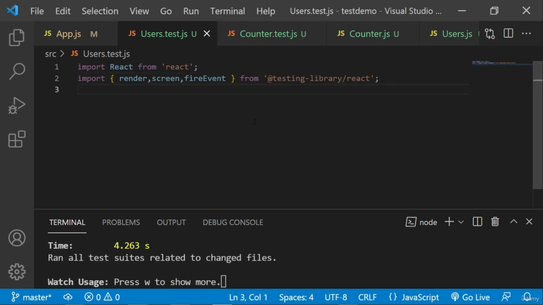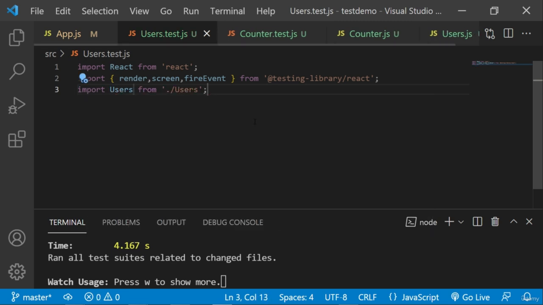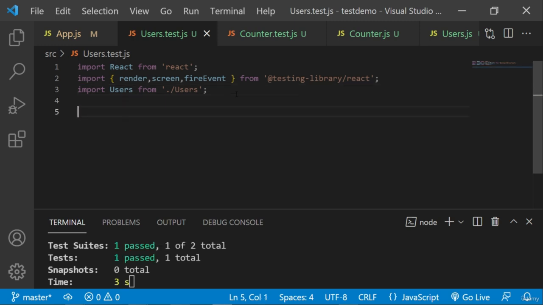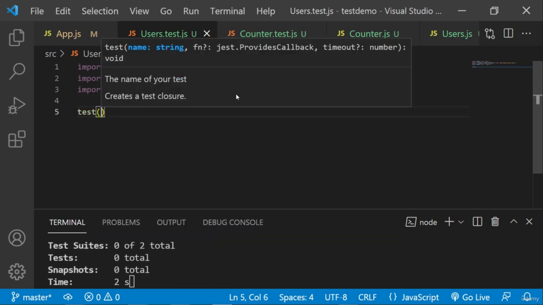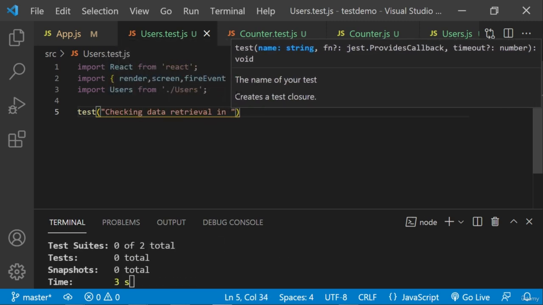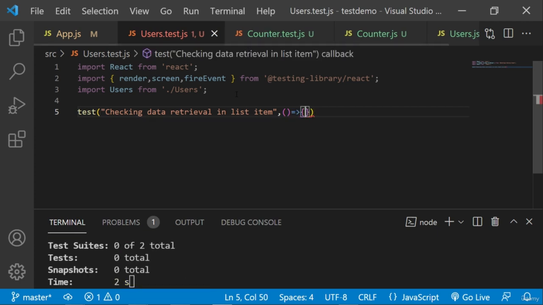Now let's also import the component. I'll say import users from ./users. Now I'm going to write the test. So the first thing I will say is test. Let's say checking data retrieval in list item. And I'll open the brackets. First thing, let's render the component.